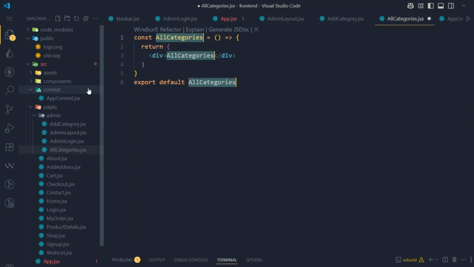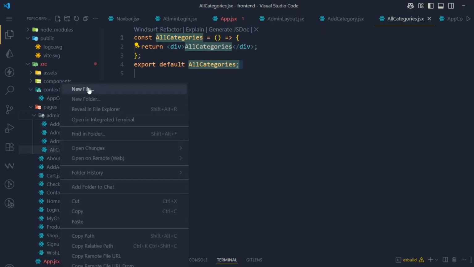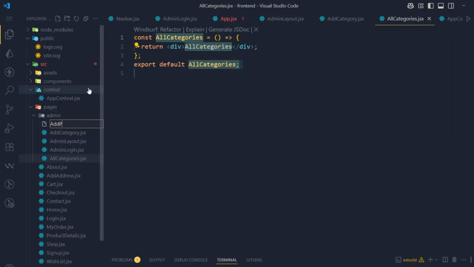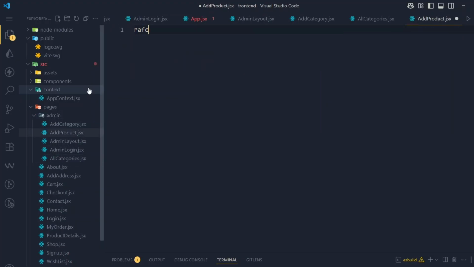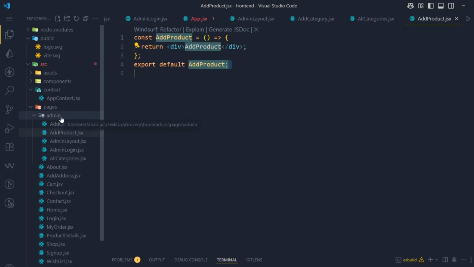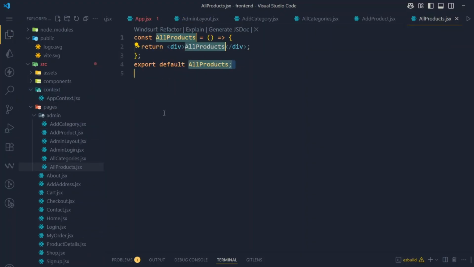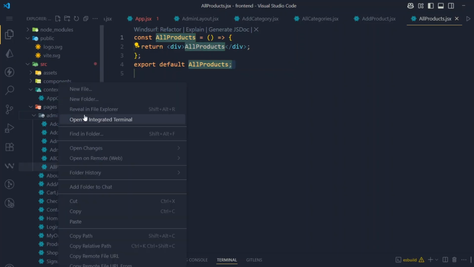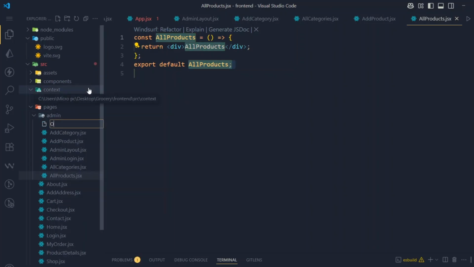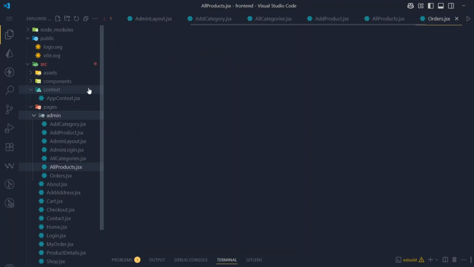refce like this. After that admin can add product, so we will use add product dot jsx like this. We will use refce also here, and we will create one more page for all products dot jsx refce, and one more, and it will be orders, where admin can see all the orders and change their status, orders dot jsx like this.